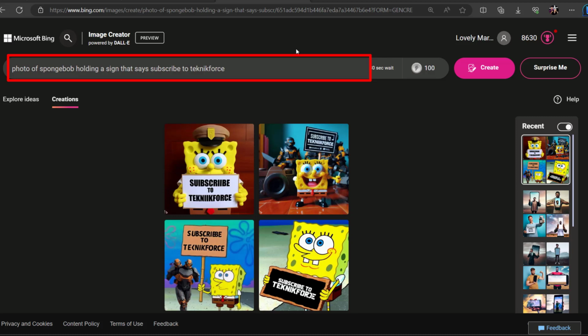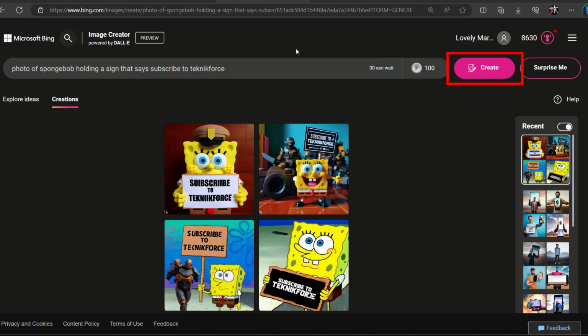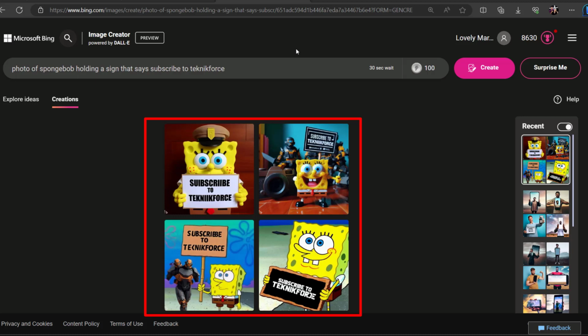So we'll use the example here. Photo of SpongeBob holding a sign that says subscribe to Technic Force. Then let's click create. If it just gives you a text like try another prompt, then you didn't get access to Dall-E 3 yet, unfortunately. But if the text comes out clear and beautiful, then you absolutely have access to Dall-E 3.